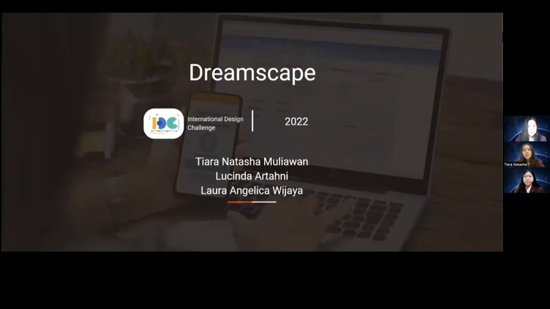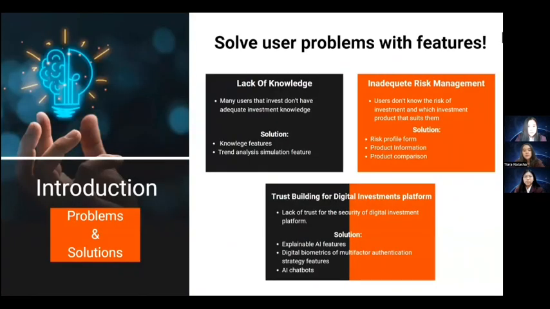Now let's begin. For the introduction section, there are three main problems, which are lack of knowledge, inadequate risk management, and trust building for digital investment platform. The solutions for each of the problems are also listed here.